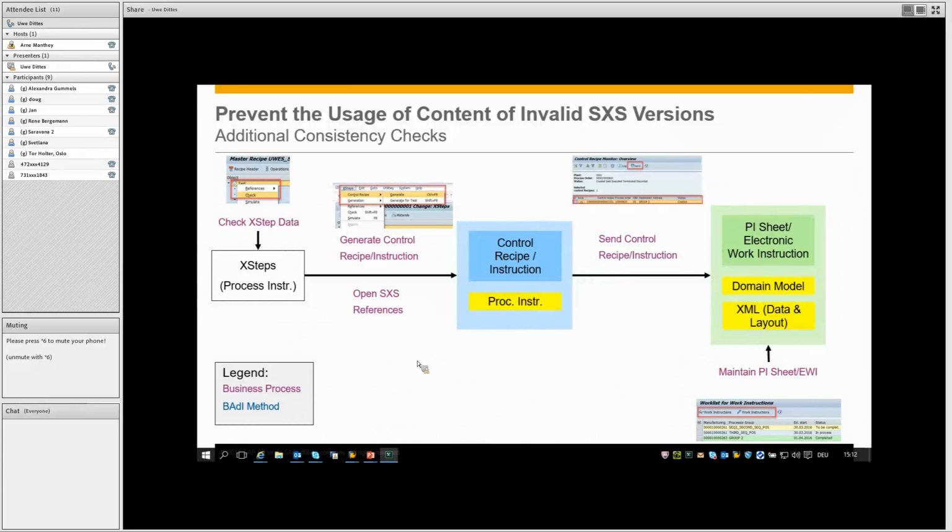First, I will briefly go through this business process chain. If you create XSteps, you have the possibility to also check the XStep tree data for consistency. And if your XStep tree contains SXS reference nodes, as it mostly does, you should also be able to execute consistency checks in the beginning. There's nothing implemented yet in standard, but we provided the body methods that we'll see in a couple of seconds.